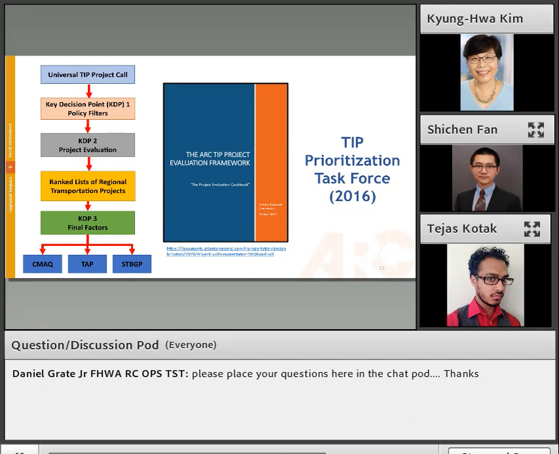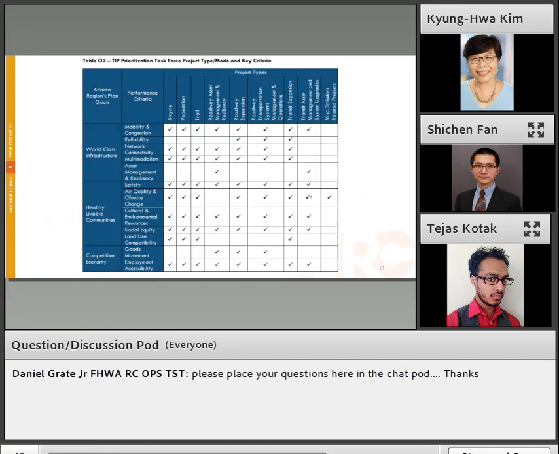The KDP1 policy filter is simply an administrative step to make sure that they've given us all the information that we require and that the projects broadly adhere to regional goals. The KDP2 project evaluation step is what we will go into more in-depth about in a moment. Once KDP2 is done, our projects have been ranked and scored, and then senior staff sit down and figure out which projects we want to fund using that information, and from which funding source we want to fund those.